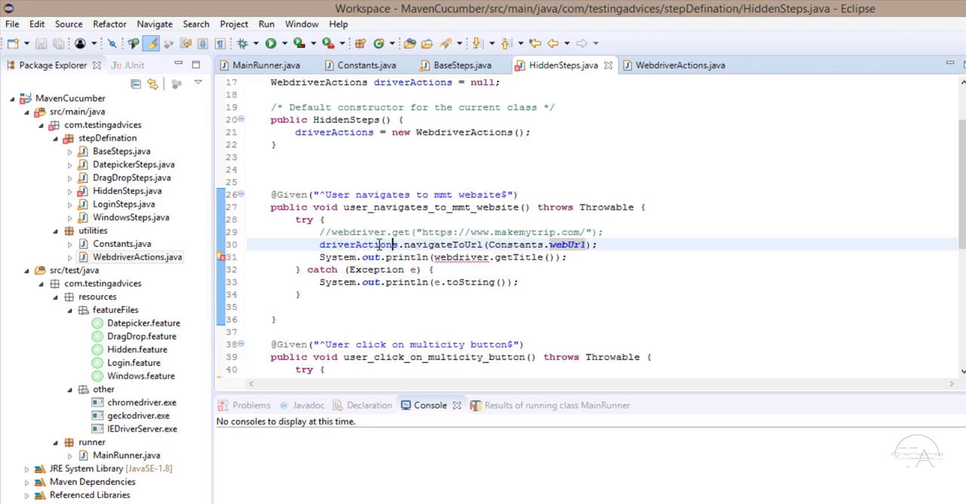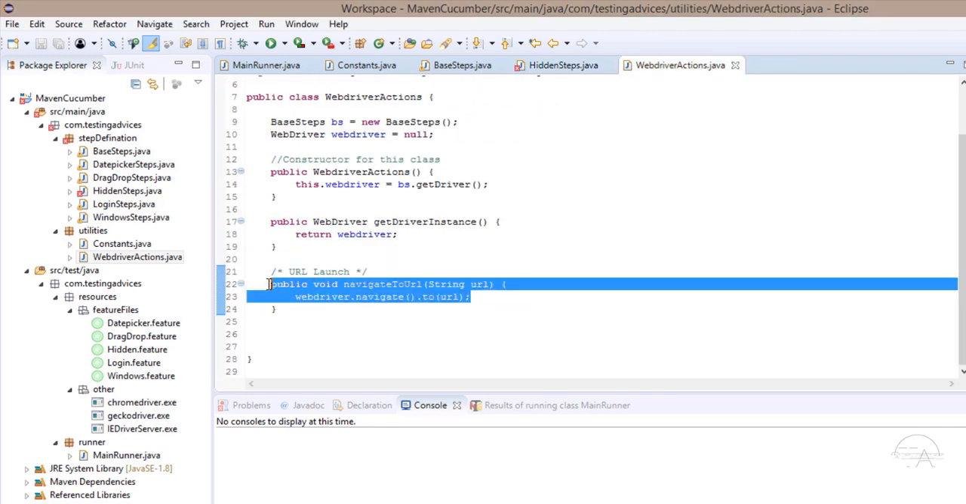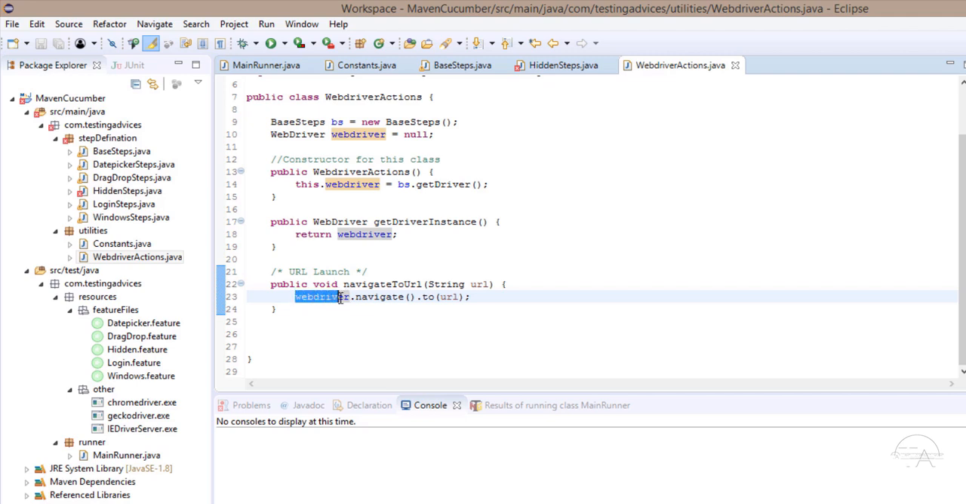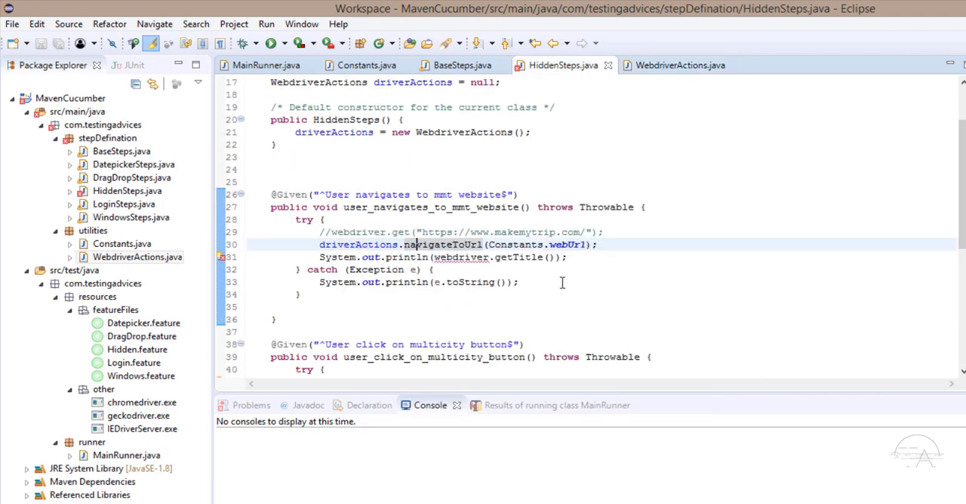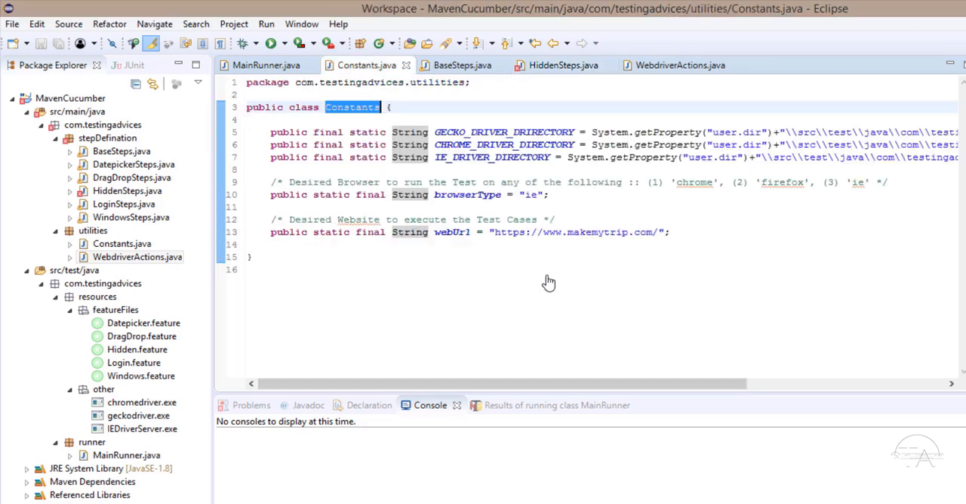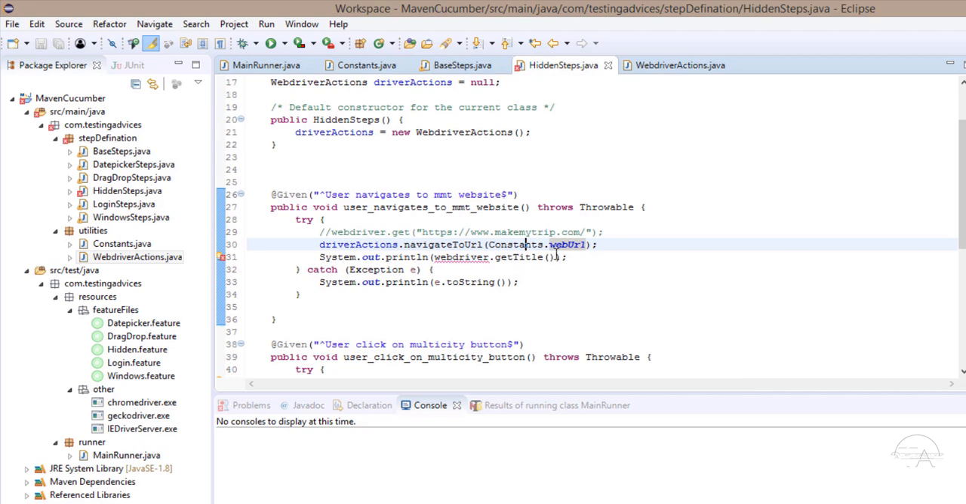execute this line of code. So it says driverActions.navigateToURL. So if I simply press the control button and see the implementation, see, it redirects to this method, which actually returns WebDriver.navigate.to-URL. So here, what URL are we trying to specify? If I again press the control and open the implementation, under the constant class we have this web URL, so it will simply launch this URL. Okay, so this is how it is done.